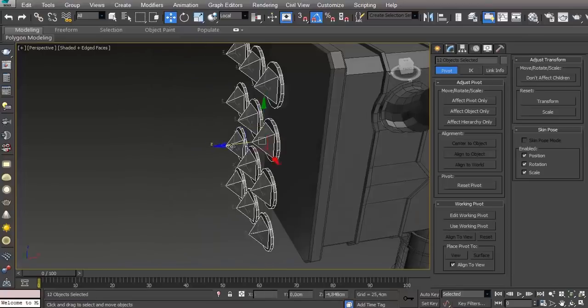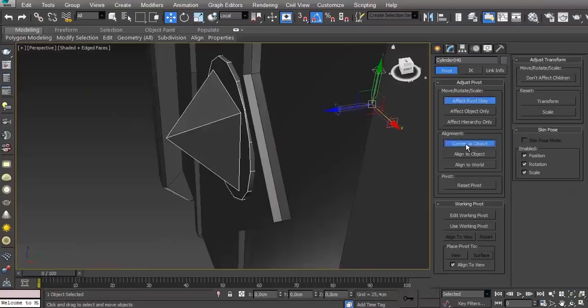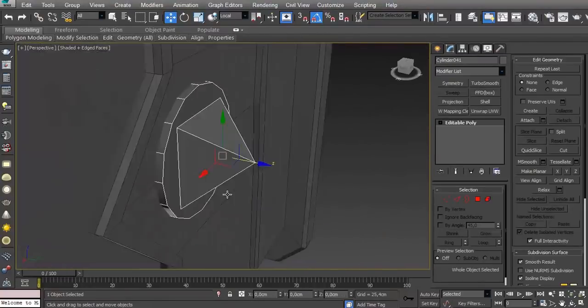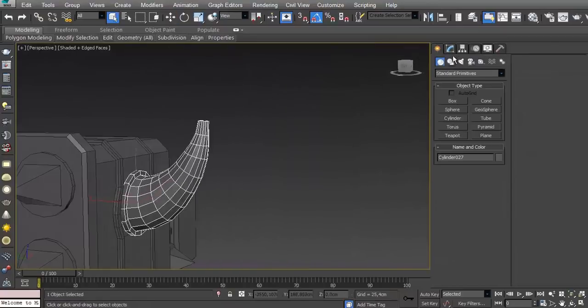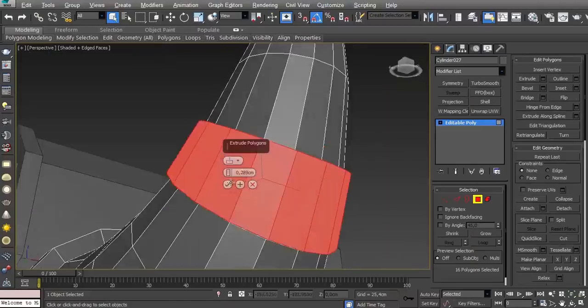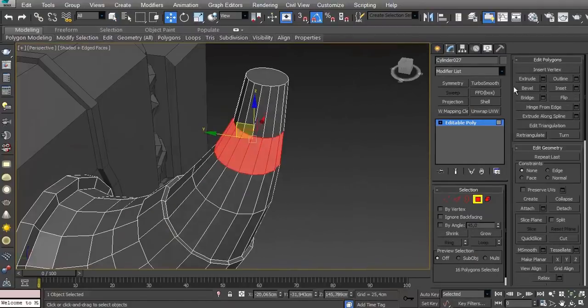So I'm going to create also another set of these sharp elements in the front, because this is how this weapon works. It kind of smashes the enemy, and actually the purpose behind it is to cause as much damage as possible.